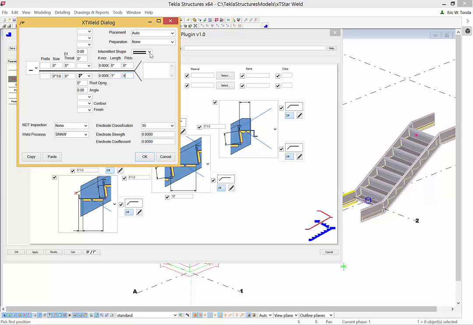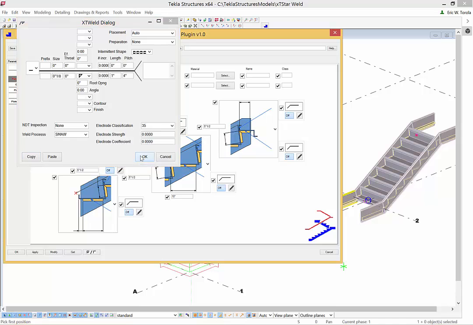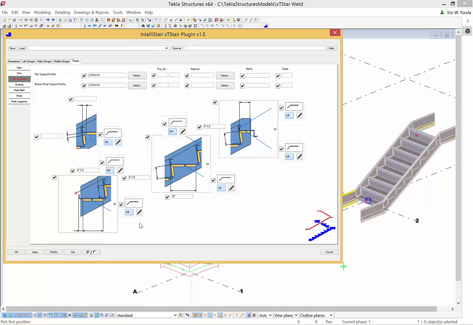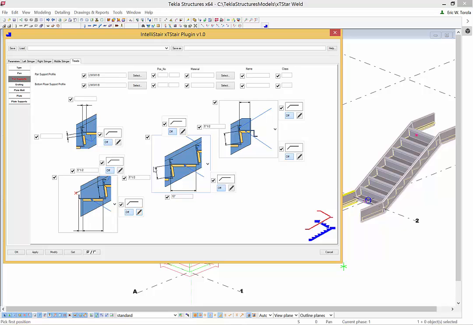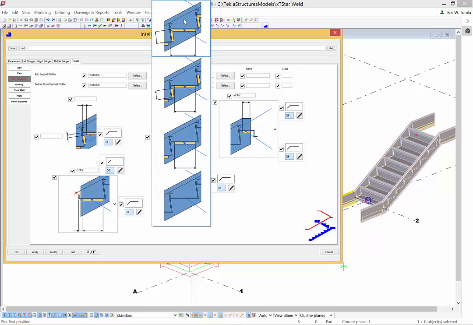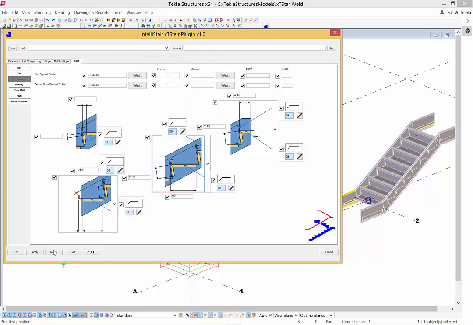Notice that the top closure and bottom risers have separate weld settings than the rest of the treads. This is so you can create a unitized stair with xTStair where the top and bottom closures are shipped loose. One other thing to notice is that if there are no supports, the welds will be applied to the stringers.